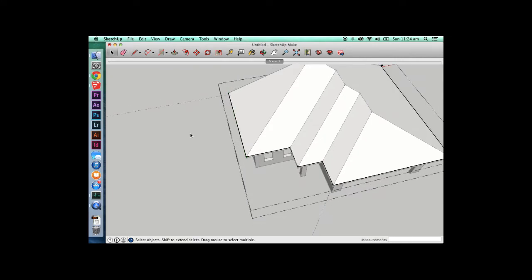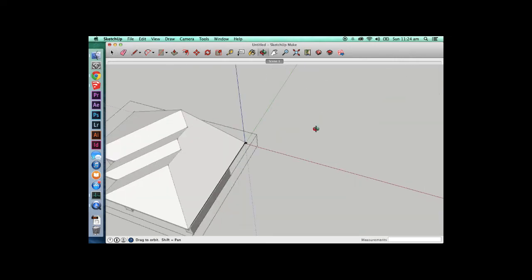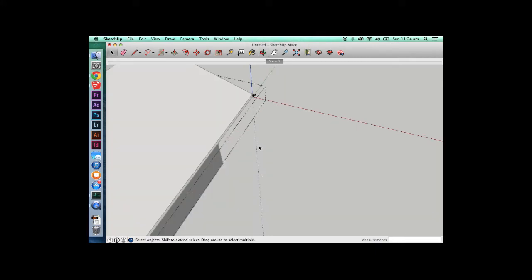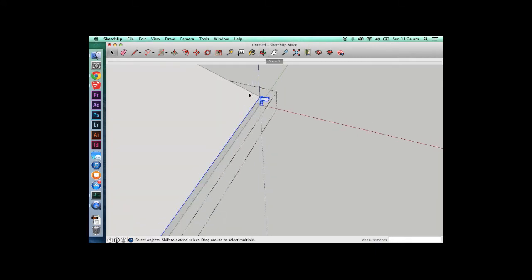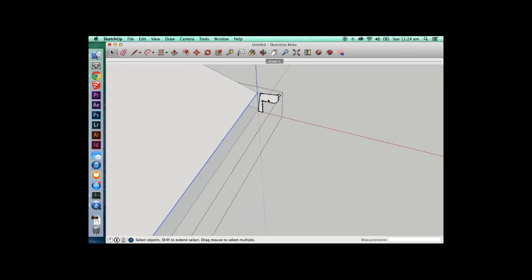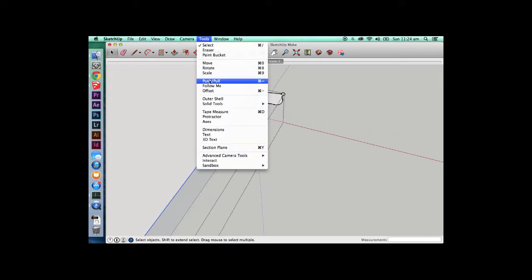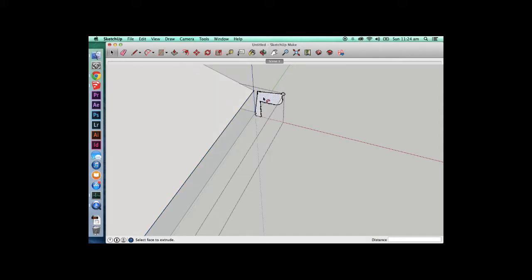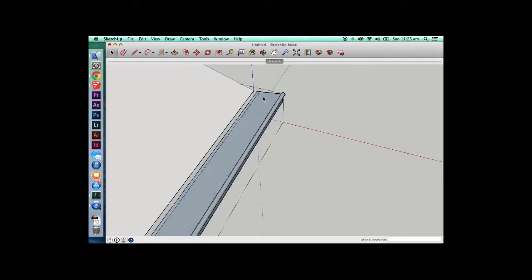Right, now, because we've got a group selected, I can press Control A, or Command A on a Mac, which is what I'm on. I'm going to hold Shift and select our gutter, so we only want the path selected. We go up to Tools, go up to Follow Me, and then just click on the face. It'll take a little while, it calculates it, and it will project that face along the entire path that we've just drawn.